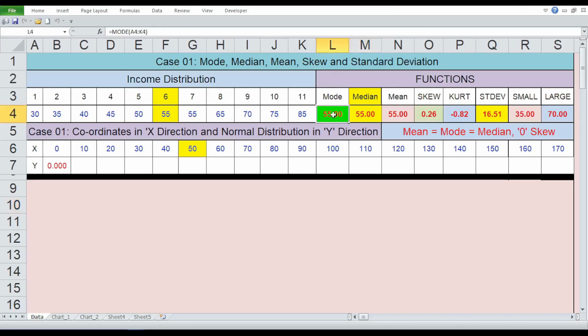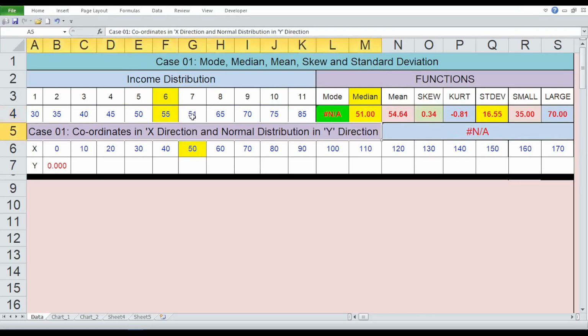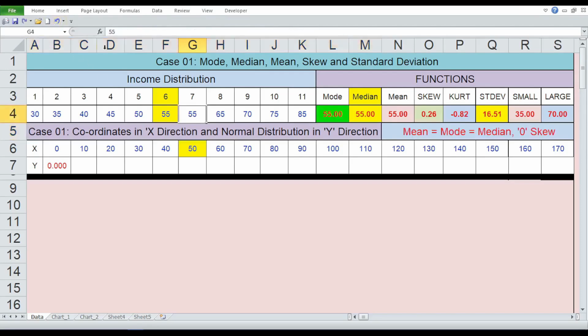You can see the mode value in cell L4, calculated using the formula =MODE(A4:K4). If we change the value of data point 7 from 55 to 51, the mode will become #N/A, indicating that there are no repeated values in the data set. The cells of the 6th data point are filled with yellow color to highlight the median value.